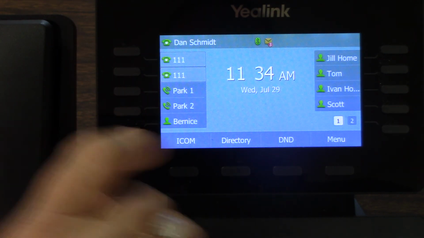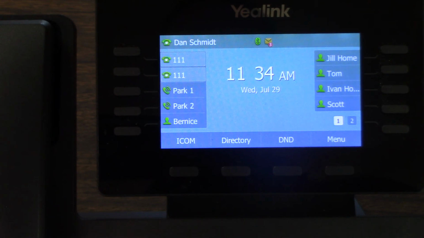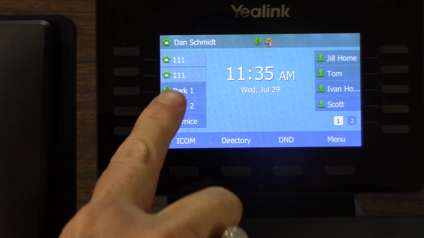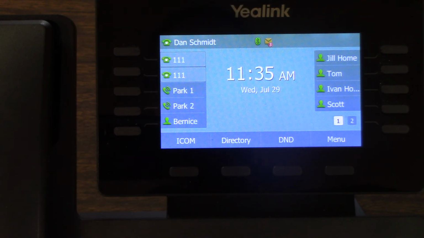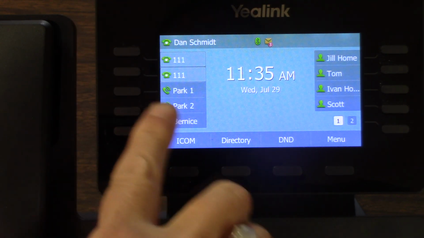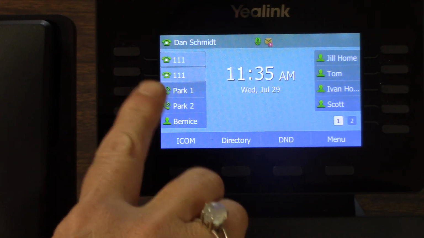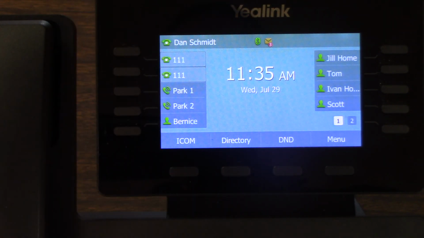The park buttons 1 and 2 are used similar to a hold situation. However, anybody can pick up those calls. So if you are putting a call out on park, it's going to light up the light and put a call there for someone else to grab. The end user would then just walk up to any phone with these buttons, press the button right next to it, and grab the call back.